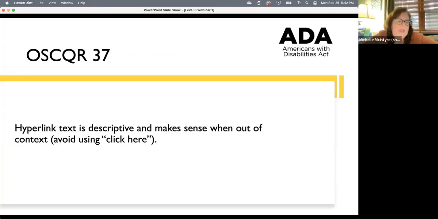OSCQR 37. Now we move on to hyperlinks. We have hyperlinks everywhere. This is outside of PowerPoint too. So make sure your hyperlink is descriptive, and avoid using "select this" and "click here", all that kind of nonsense. People who are using a screen reader need to know exactly what the link is and where it's going. You want to be really descriptive in your links.